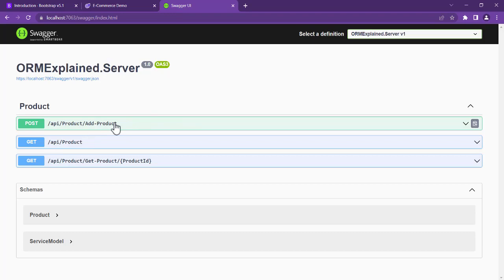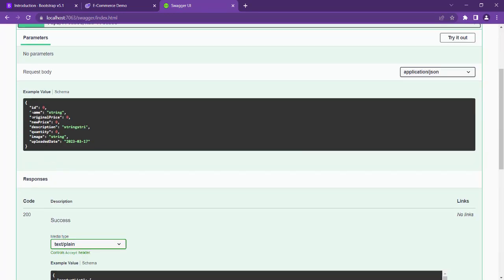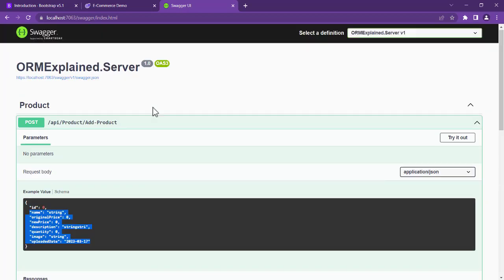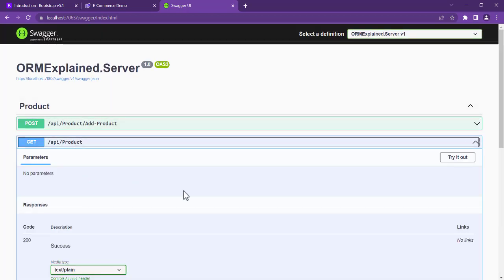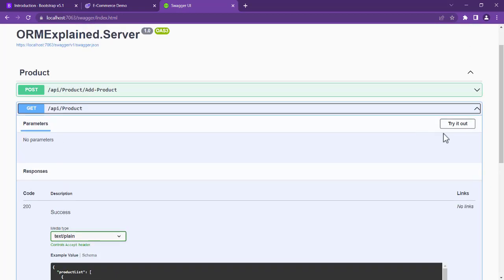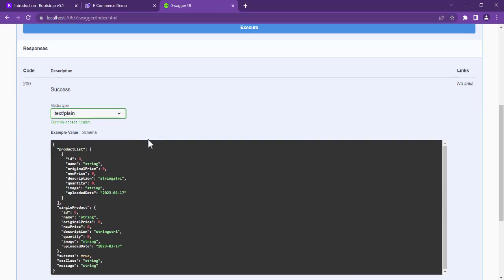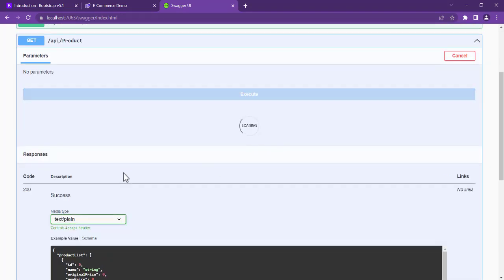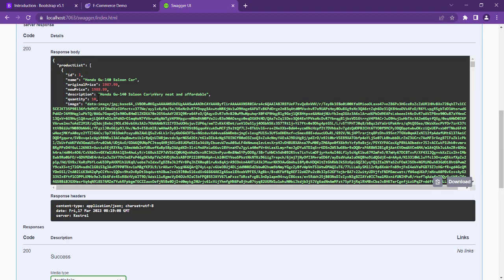So there's a controller, the API that we have created for now. Add product, and it demands this name up to uploaded date. Now get product is getting all the list of products. So let's try this out. Let's try execute this, and let's see the list of products that we have. So you can see there's a list of products we have here.